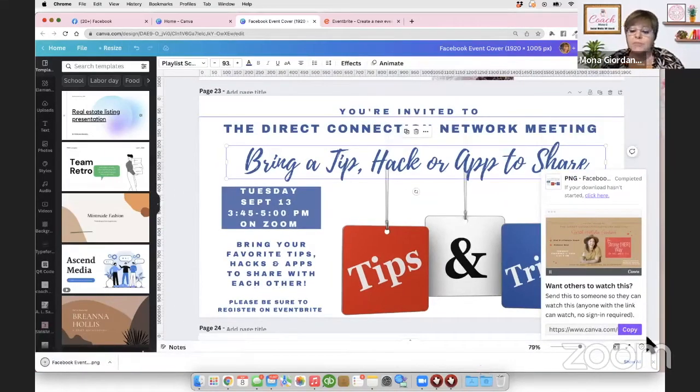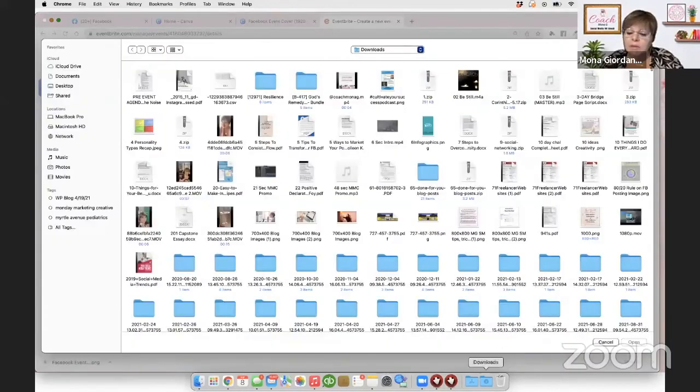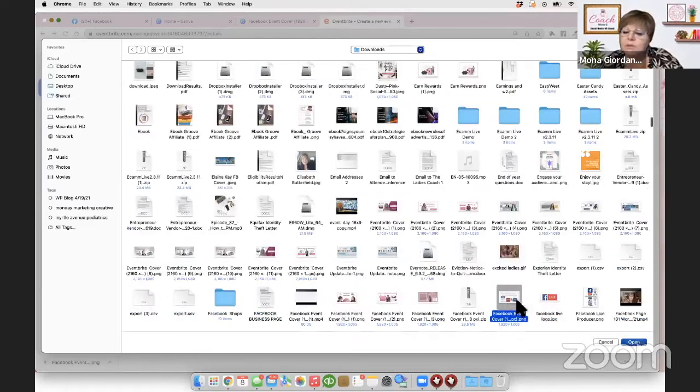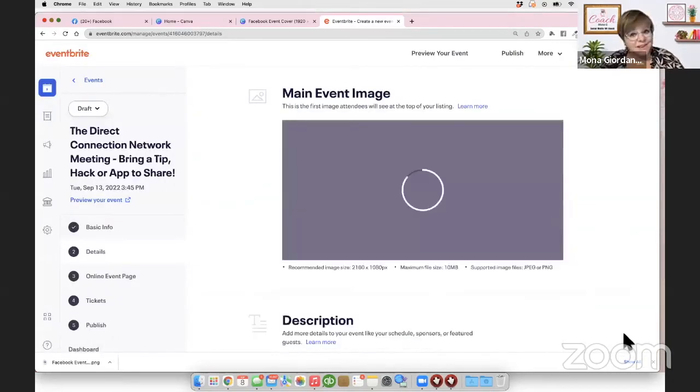Now that is taking it directly from Canva and putting it into my downloads folder on my laptop. So now I can go back to my Eventbrite tab and click on that upload image. And I'm going to grab that image from my downloads folder where it's highlighted right here, and then click open, and voila, there is the image. I have the ability to move it up or down, and I'm going to move it down just a bit because I was cutting off part of the register on Eventbrite. Now, very important that I save this, because otherwise it's not going to save.